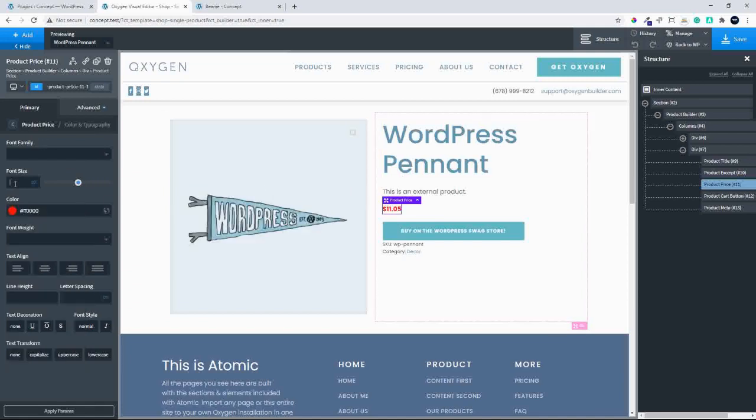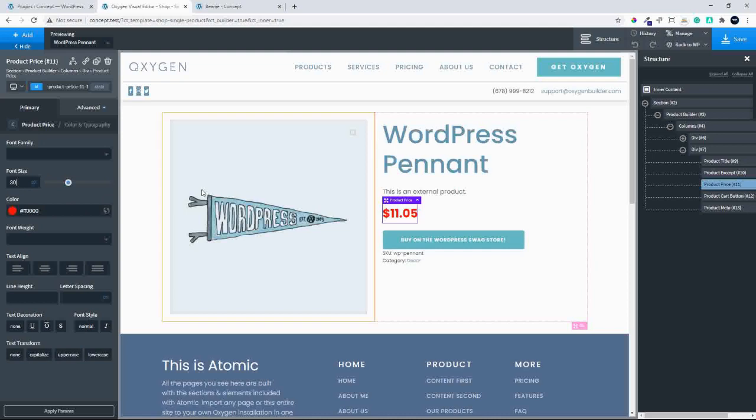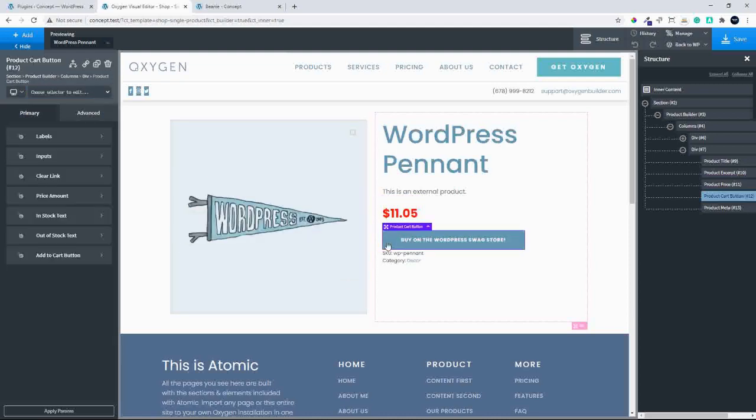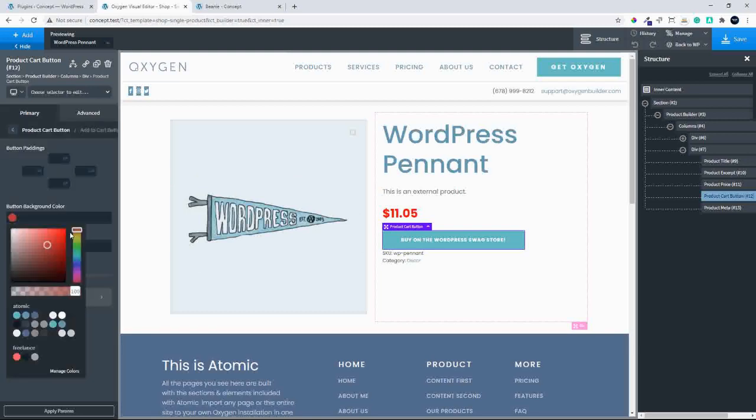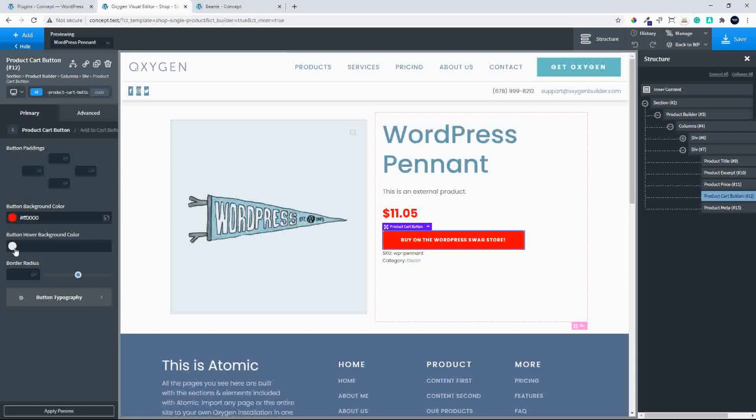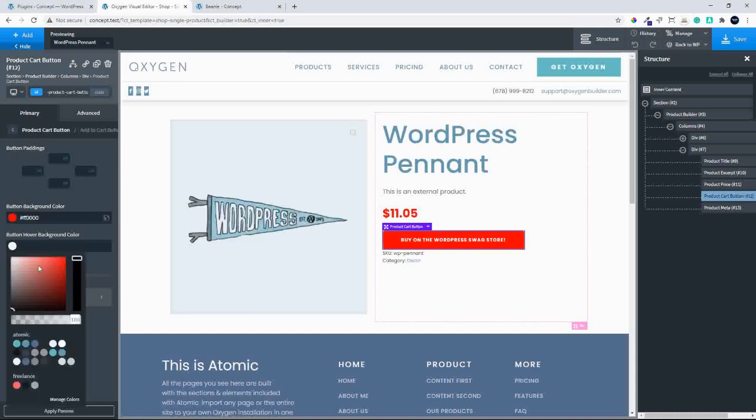Maybe we want to make that a little bit bigger. Let's change that button. Simply click on the button. You'll see that the elements within the product builder are available, and I can head over to the add to cart button. I can change the background color. I can change the hover color. So maybe make that slightly lighter.